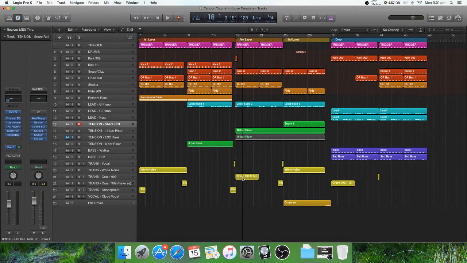I've also got a crash playing that I've only used twice. You want to use your transition elements like crashes, reverse crashes, white noise and stuff sparingly, and have different ones in different places, because if I had a crash or reverse crash every 8 bars, the listener would lose interest, and they'd expect after the next 8 bars for a crash to come in, you know what I mean? So keep mixing your transition pieces up, and see what you can come up with, delays and stuff like that.